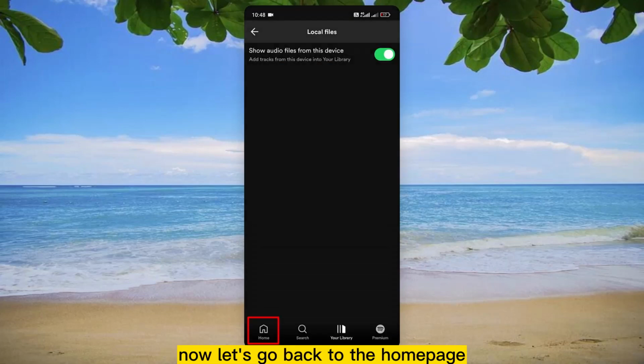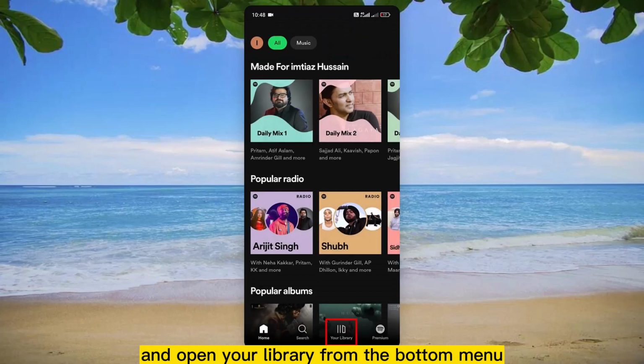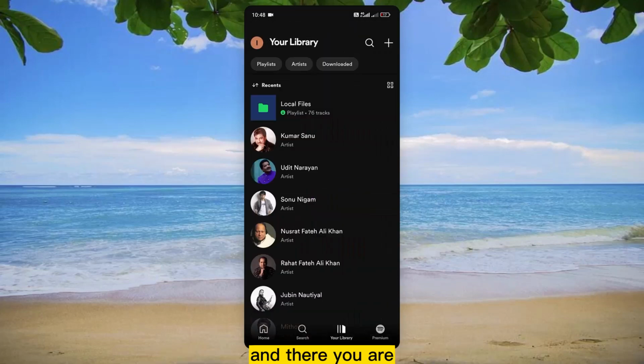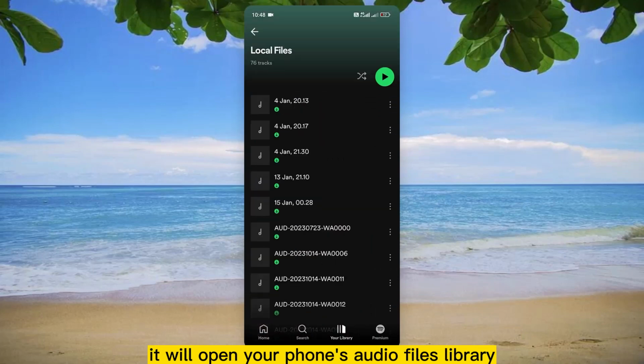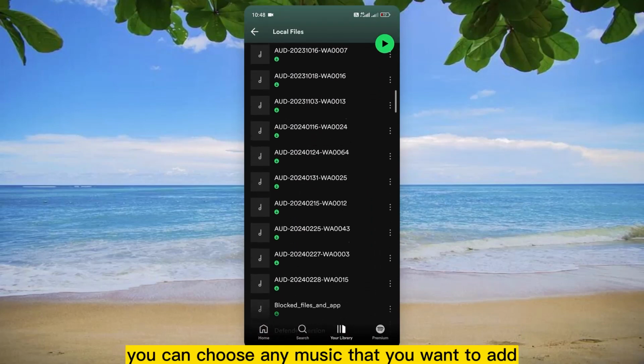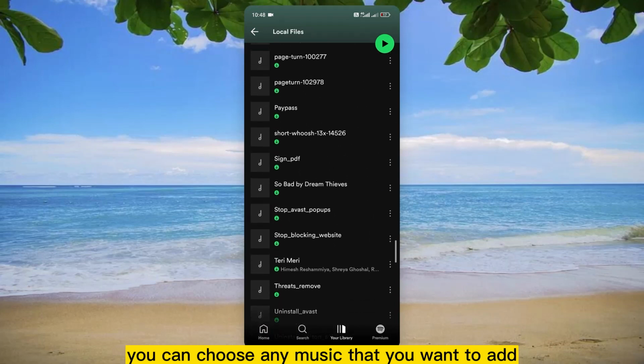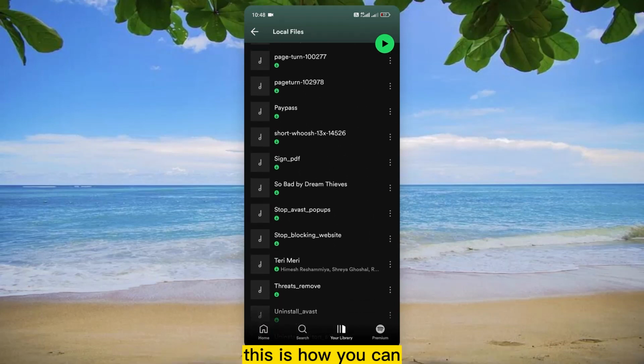Now let's go back to the home page and open your library from the bottom menu, and there you are. Once you tap on the Local Files option, it will open your phone's audio files library. You can choose any music that you want to add. And that's it. This is how you can import local files to Spotify on iPhone.